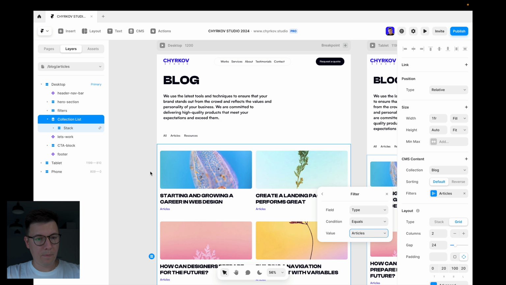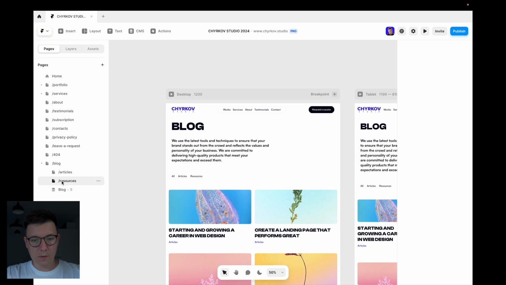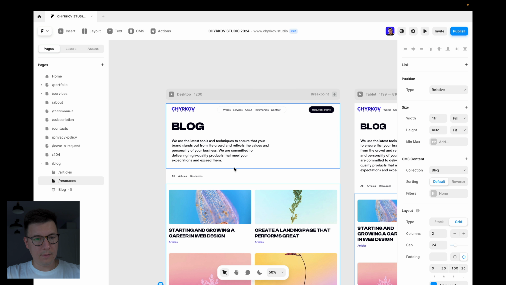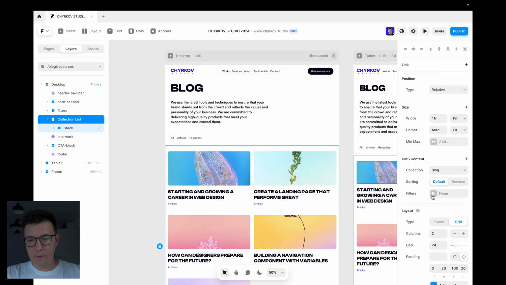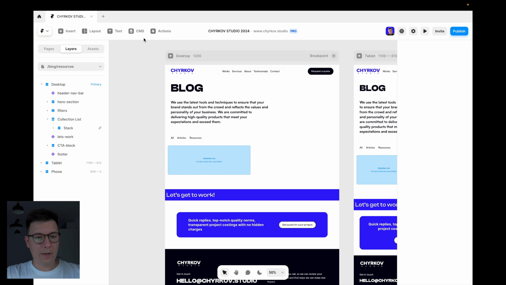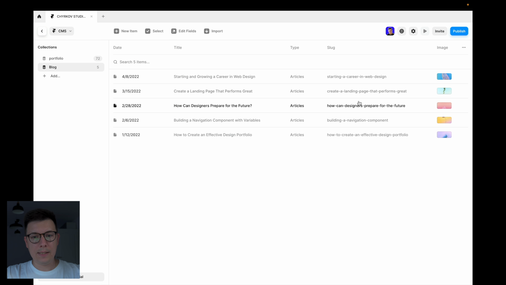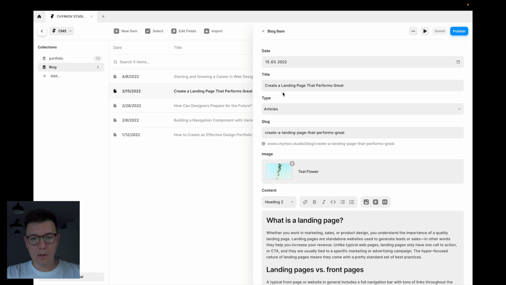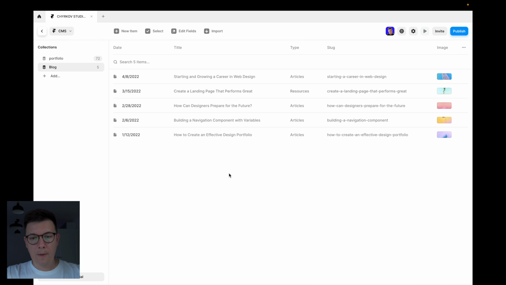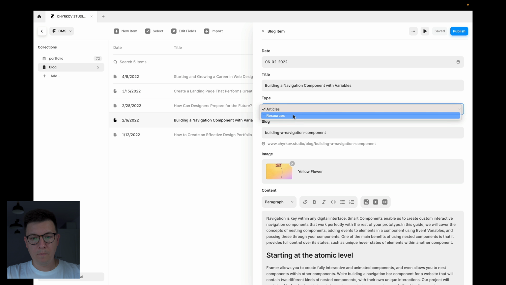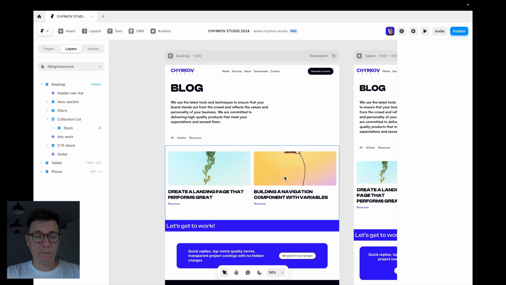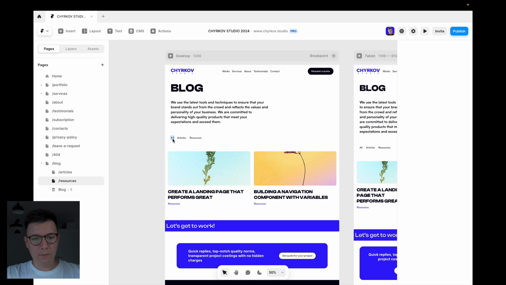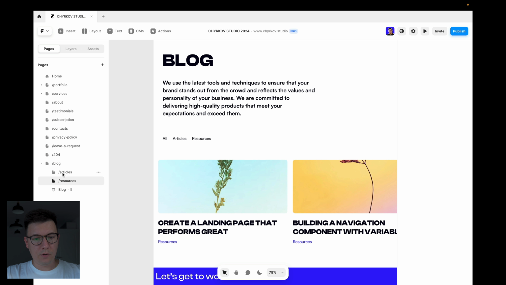So I'll leave articles here, and then I go back to the resources page. Again, I select the collection list, I go to filters, and I choose type equals resources. And now we don't see anything because I don't have any blog posts in the type resources. So I'll change something. So I go to this and I'll change it to resources, and let's change this one to resources as well. And now it should work. So it should show up only 2 blog pages. And now I need to make links for it. So basically I can create a component.